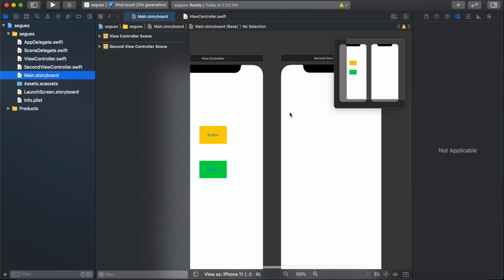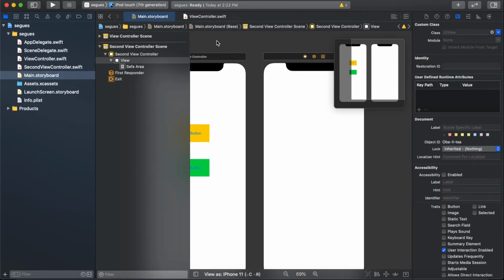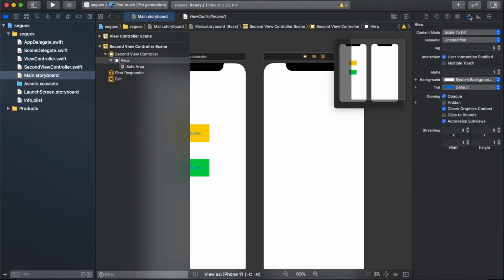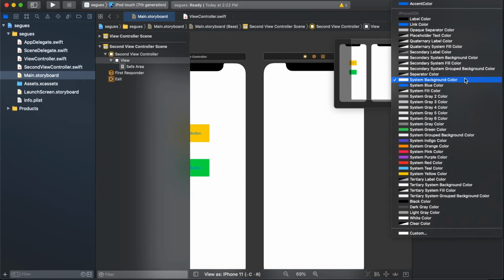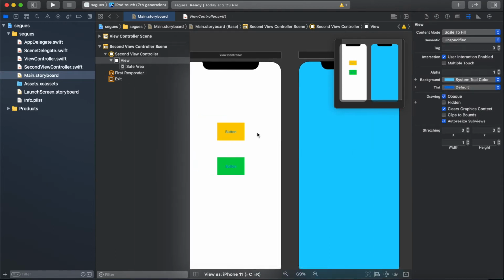So the first segue I'm going to show you is going to be really simple. Let me change the background of this view. I selected the view by clicking on it, and then I go into the attributes inspector, which is these blue sliders right here. And then I'm going to go down to background, and I'll just make it like this teal color.